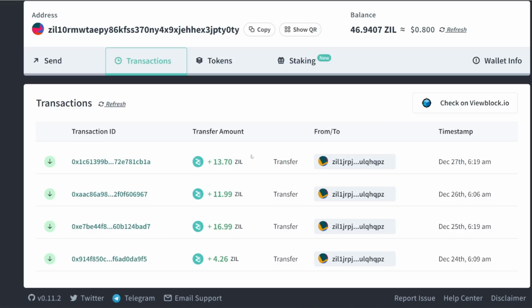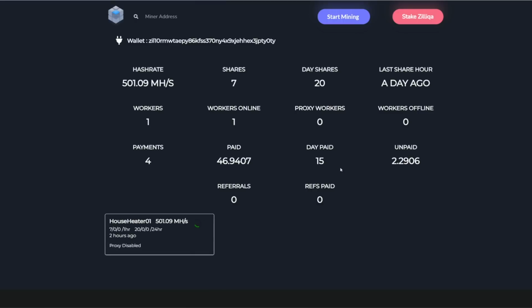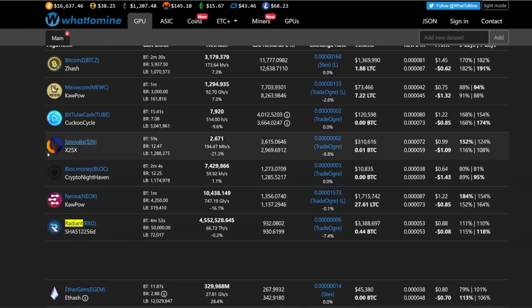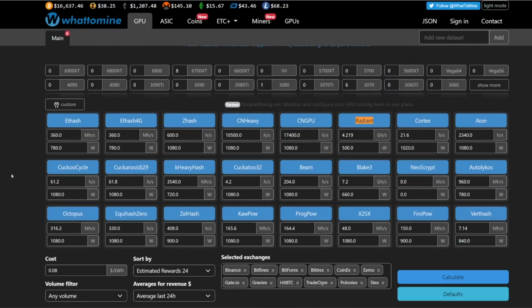I forgot to show you that. Here's my results here of mining, and here on Shardpool, I'm getting around 15 Zilliqa a day, roughly on average. And for Radiant, I've been getting about 1,000. So let me know what you guys think in terms of just mining the coin by itself and also mining Zilliqa at the same time, if you guys are going to try this or not.